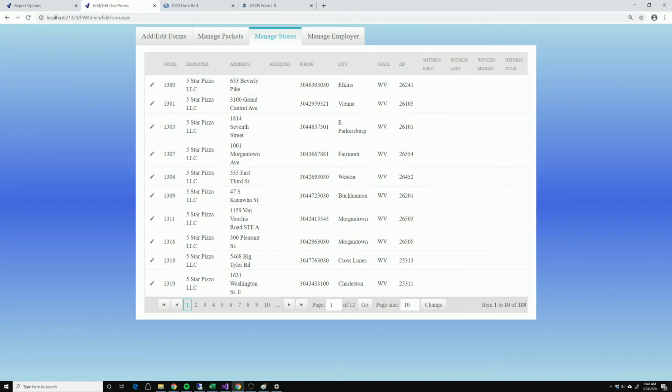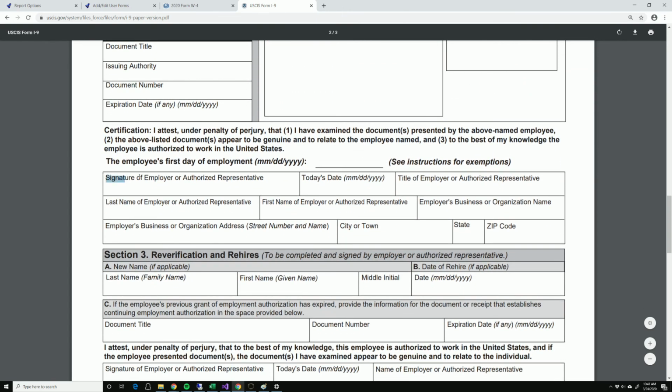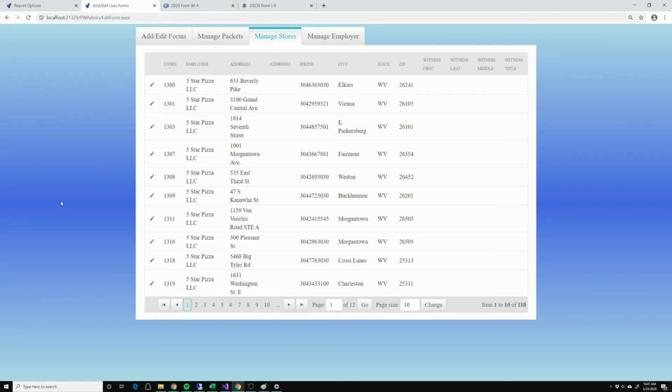All this information can now automatically populate within your forms where applicable. One such place for this information to populate is in Section 2 of the I-9 form. And that's all there is to managing employer and store information within the Paperwork Wizard.